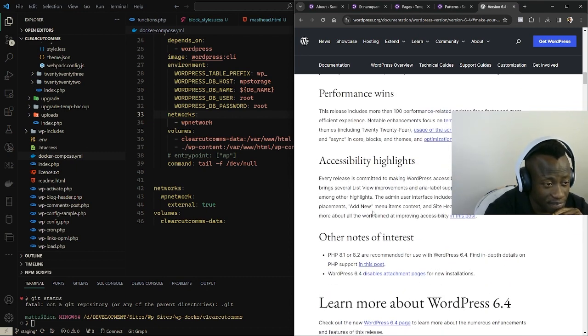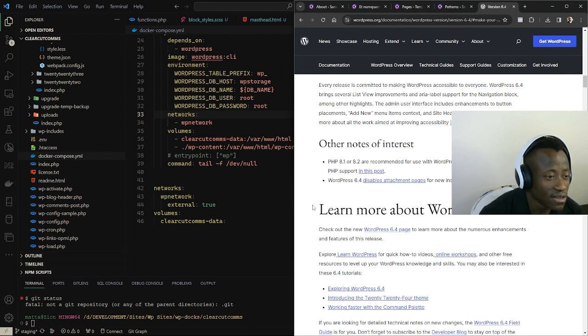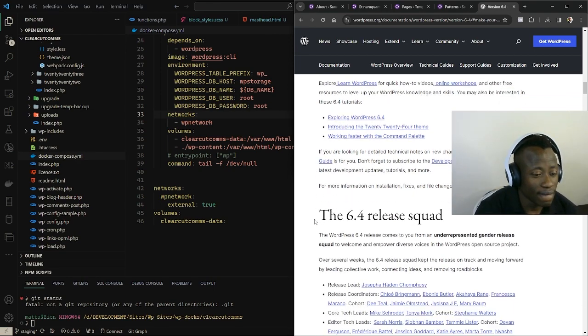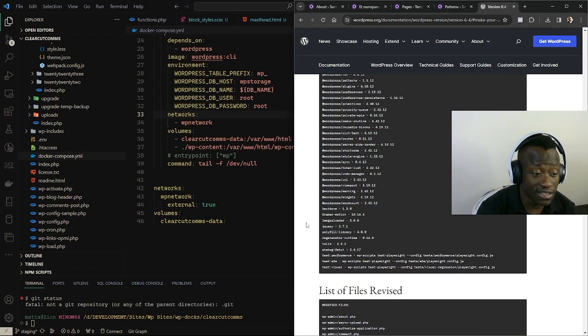Accessibility highlights. Every release is committed to making WordPress accessible to everyone. WordPress 6.4 brings several list view improvements and area level support for navigation blocks, among other highlights. The admin user interface includes enhancements to button placements, add new menu items, context, and site health spoken messages. Learn more about all the work improving accessibility in this post. Okay, pretty good deal. I'm not mad at it, to be honest.